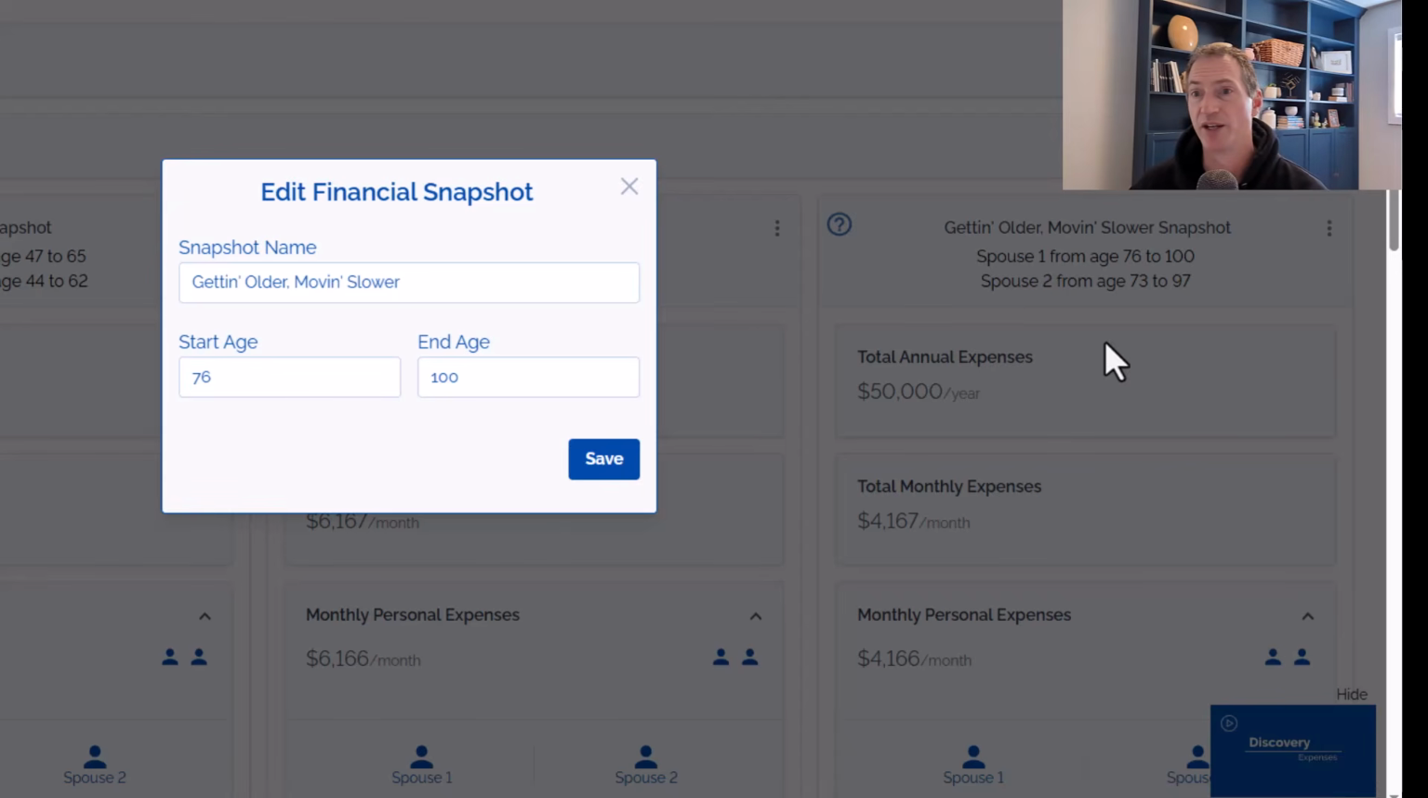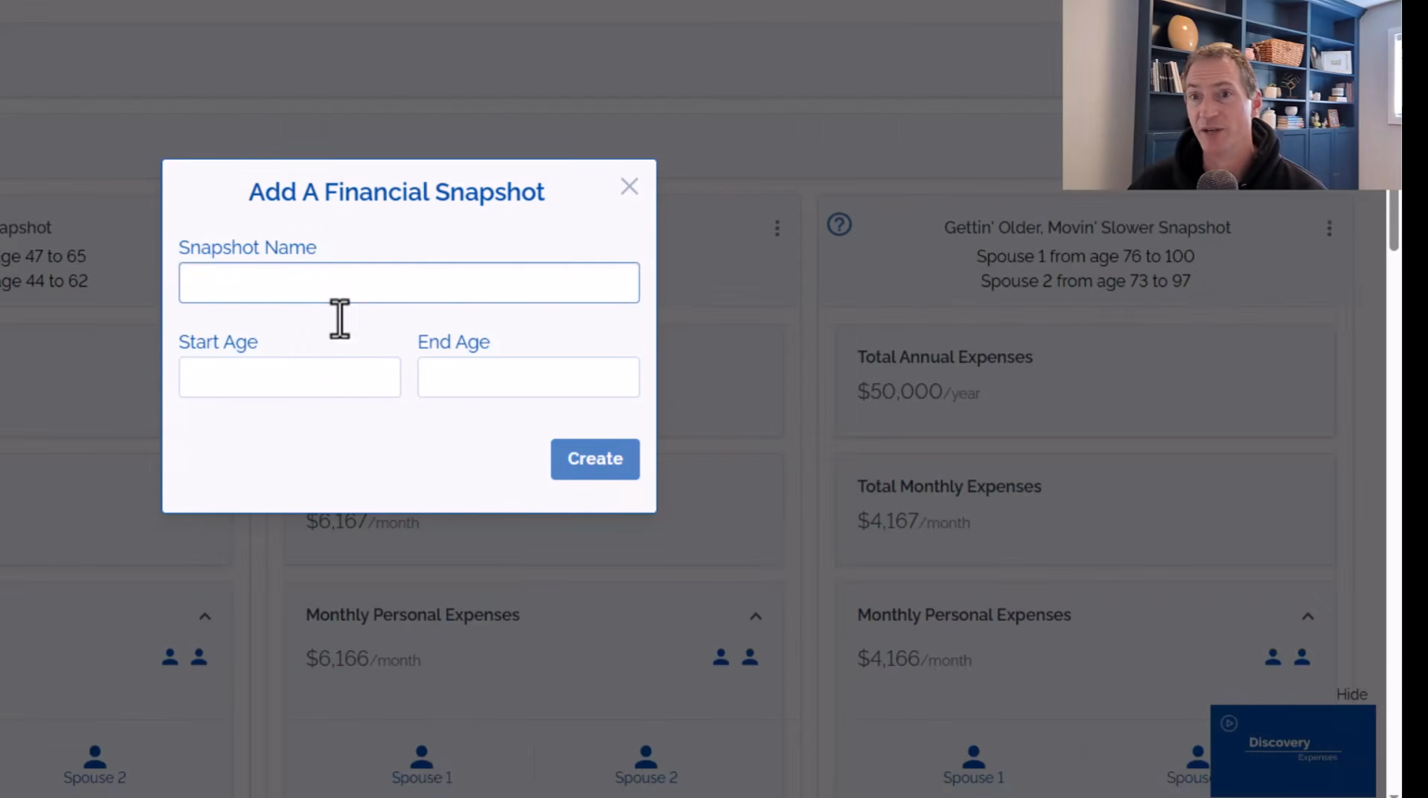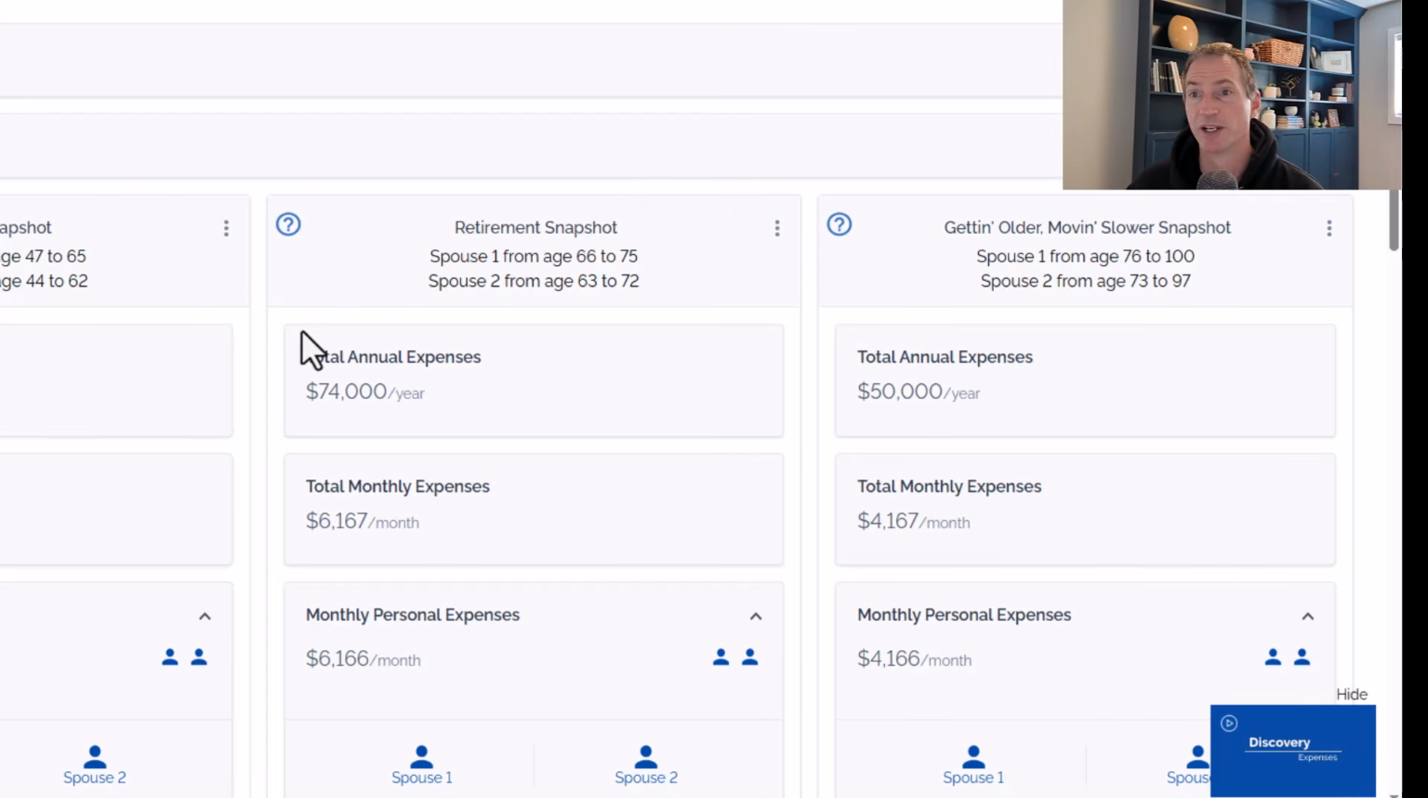So if you just go to edit, you can change the years there that you are going to be in that section. If you wanted to add a slow go and a no go, you can just add another financial snapshot, name it, and say what start date and end age you want that retirement plan to be. One thing to note, when I was first playing around with this, if you put 47 to 65 on the current snapshot, I tried to put 65 to 75 on the retirement snapshot. That gave us an error, so you have to go 1 year after the previous plan. So if you go from 47 to 65, you have to start at 66 for your next plan, and so on.